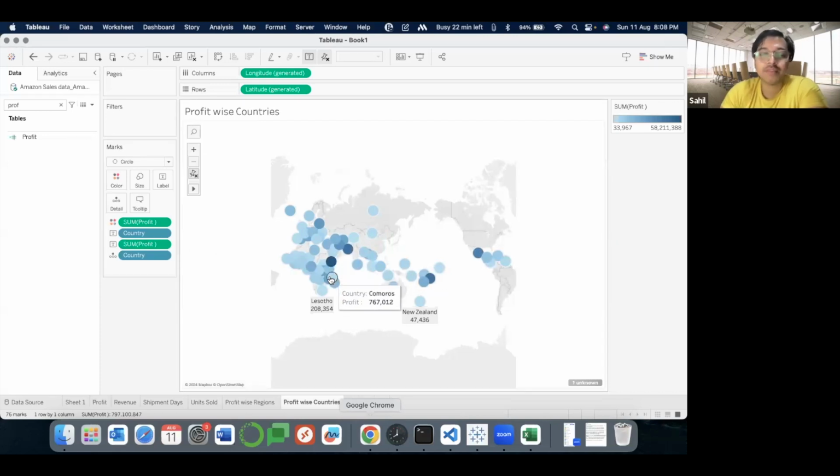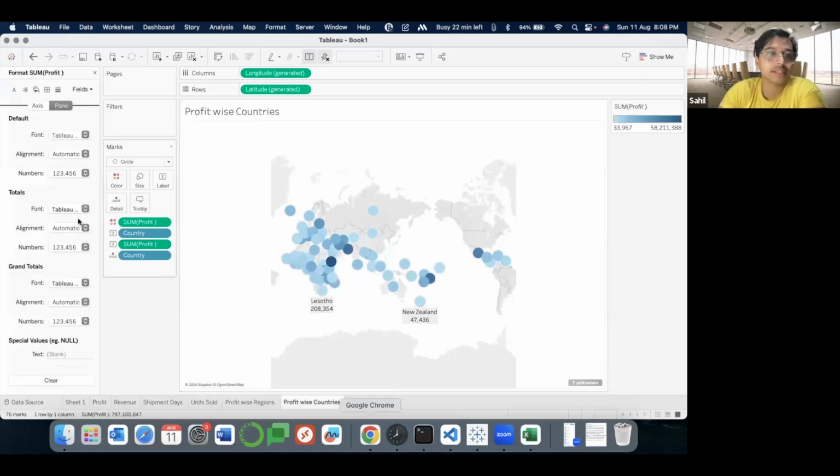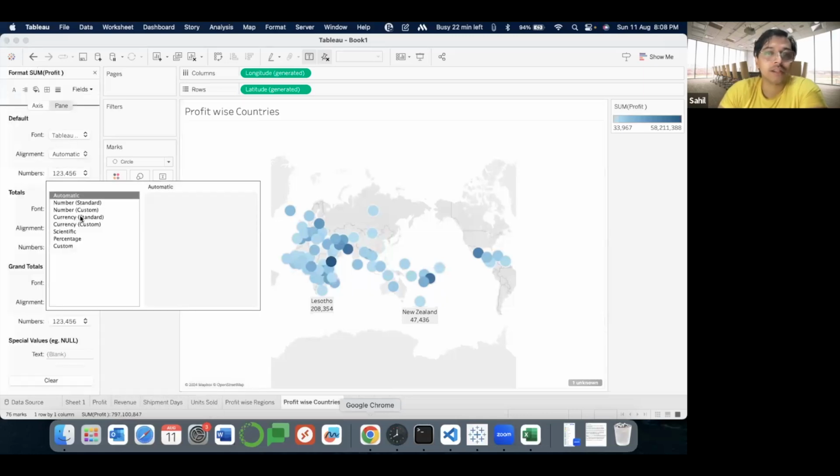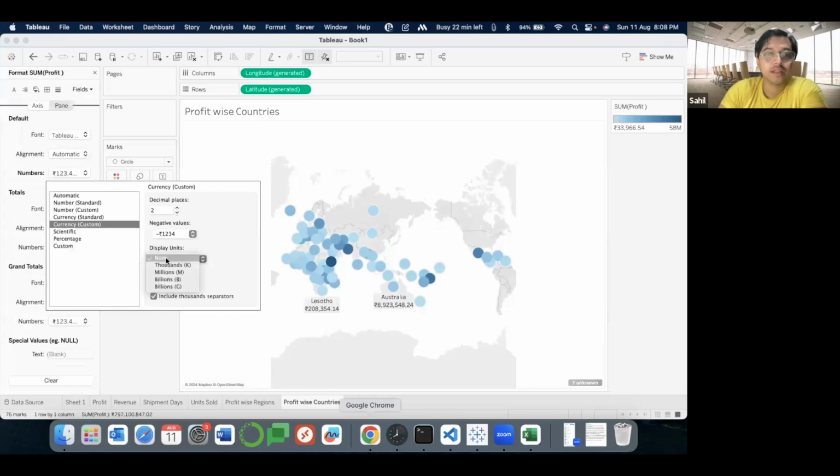Now profit is not coming with dollars and those million signs. So maybe I can format my numbers here. Maybe click on currency custom, click on millions, add the dollar sign.